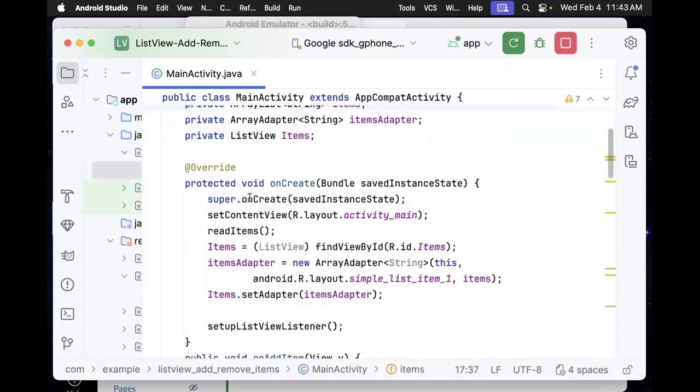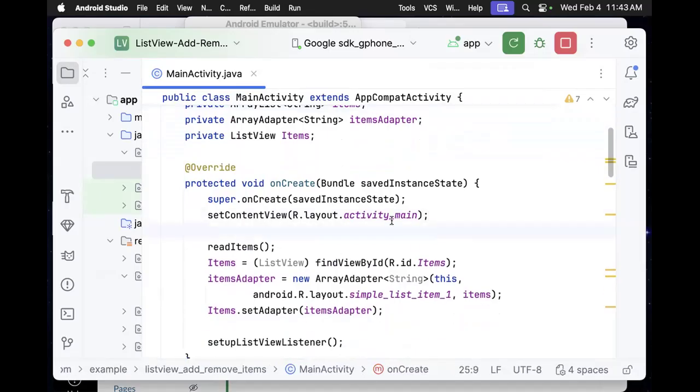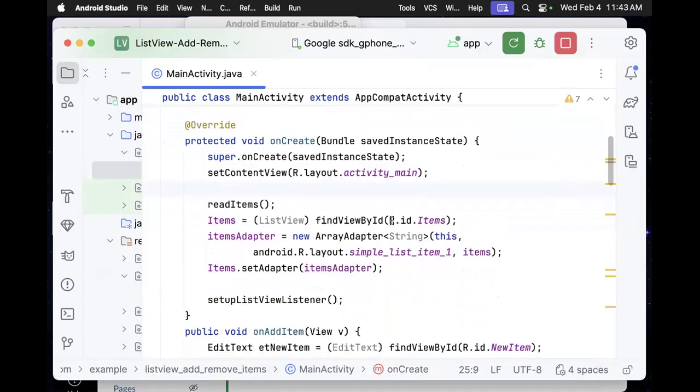So if you're looking for a simple, quick, and easy way of putting together a list view, this is actually not a bad idea, not a bad example. Setting the content view, and then we have some support methods, one to read the items.